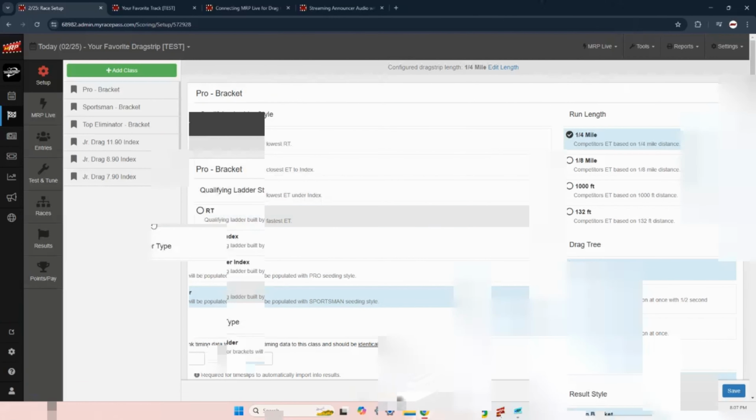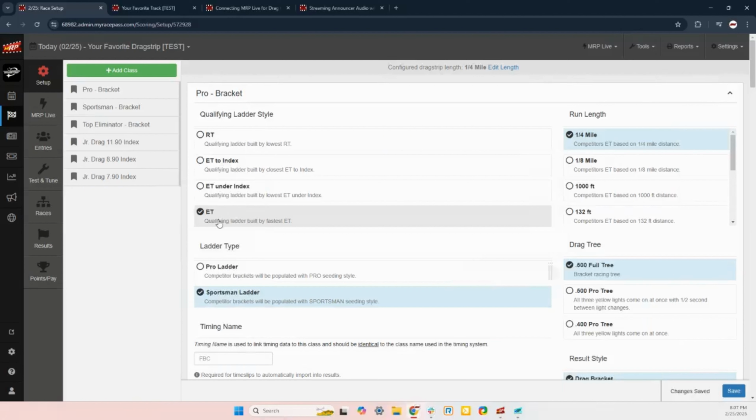Most of the time, it's the quickest ET is at the top. If you are doing an index class, obviously it's ET to the index or ET under the index, like stock and super stock. Those are under the index, where something like super street or hot rod, quick rod, any of those are going to be like to the index.